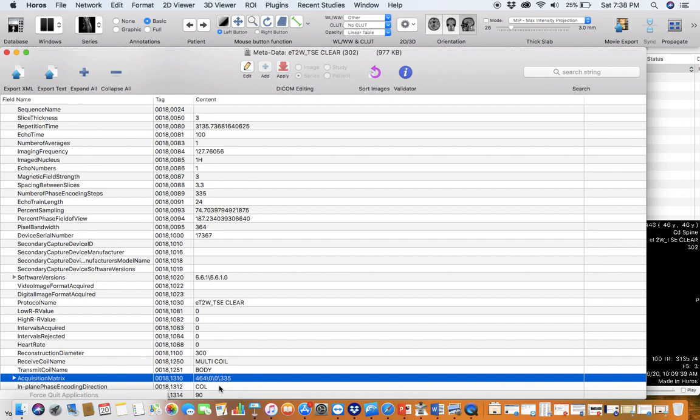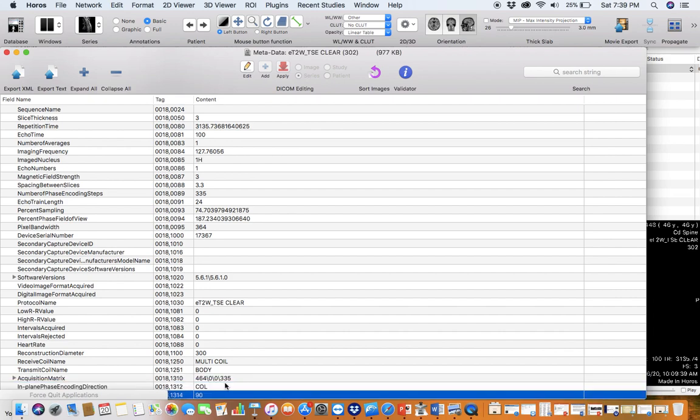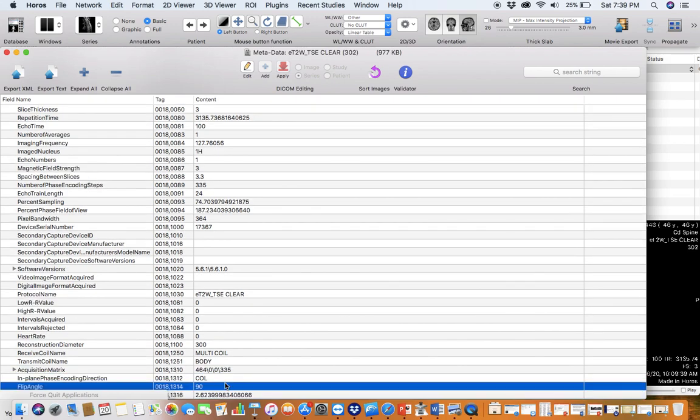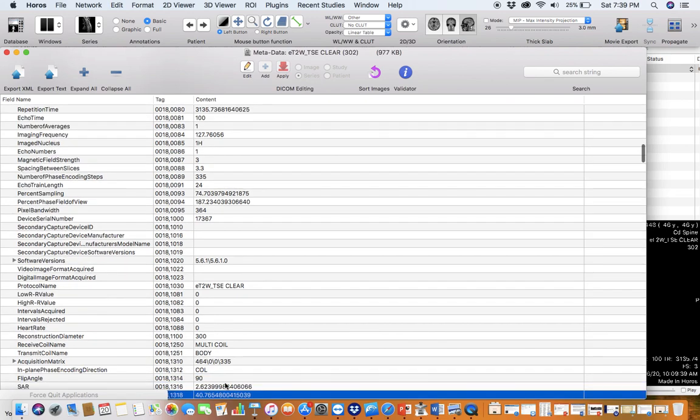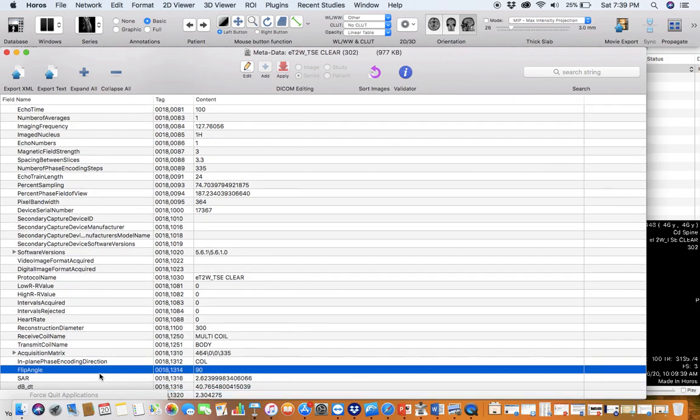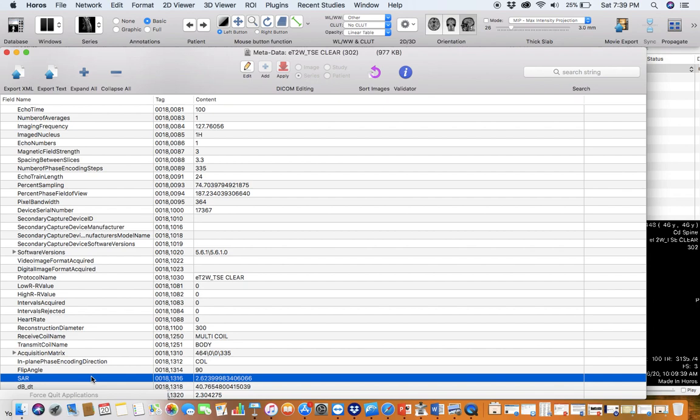Display matrix, acquisition matrix. This is acquisition matrix. There are two values, 464, 335. You can know all these things with this. Flip angle, this is spin echo, that's why the flip angle is 90 degrees. Specific absorption rate, important especially in long examination. In some countries you need to make a note of the SAR value at the end of session.